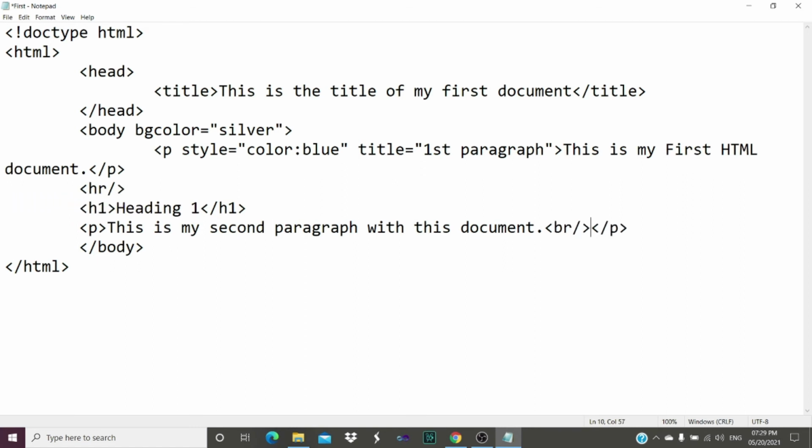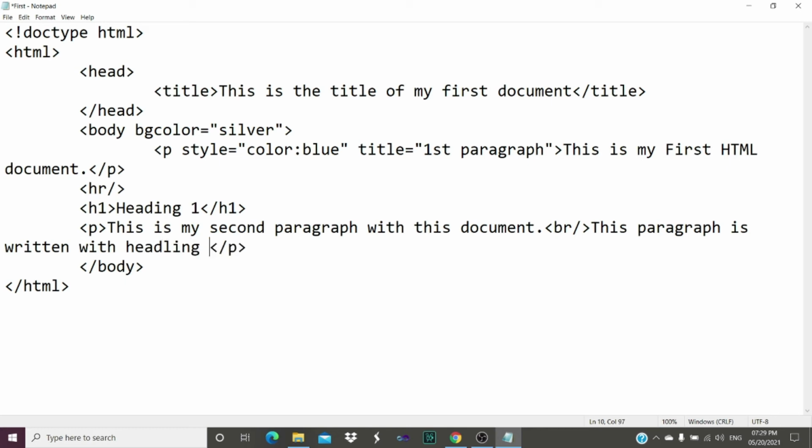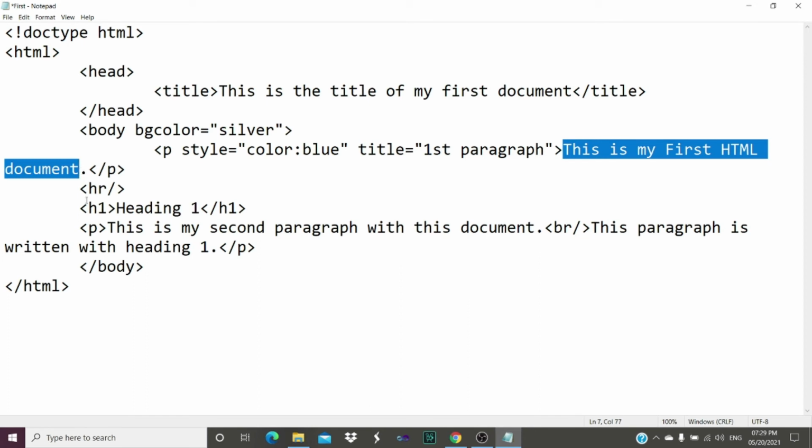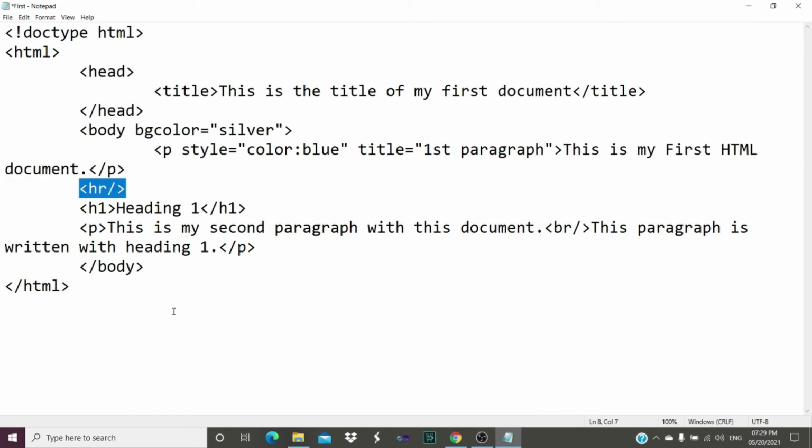And again, I will write that this paragraph is written within heading 1, right? I have specified that this paragraph is written within heading 1. So what will be the scenario? First, this statement will be displayed. After that, we will get one horizontal line. Then we will get the heading with the help of this H1 tag.